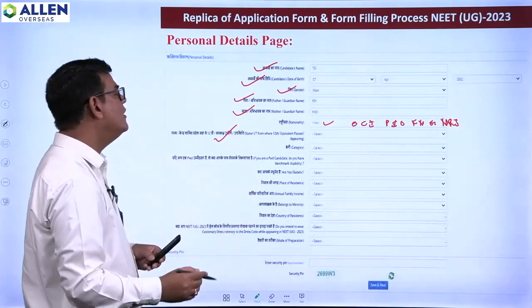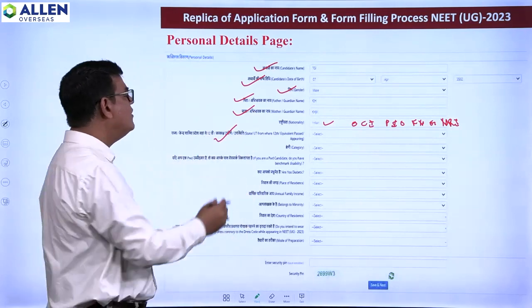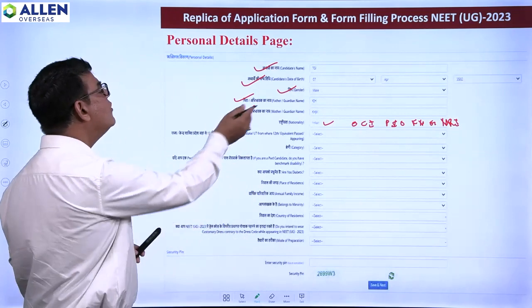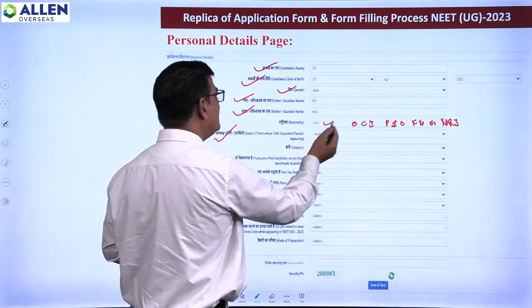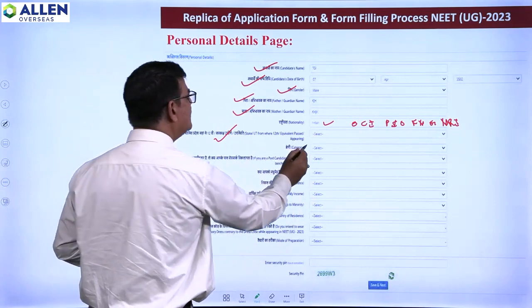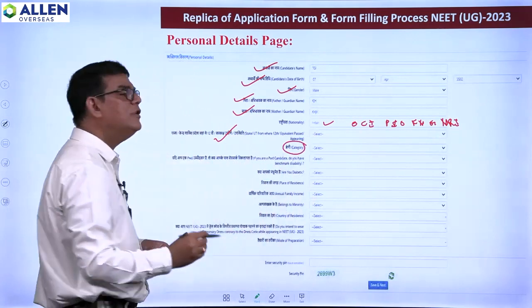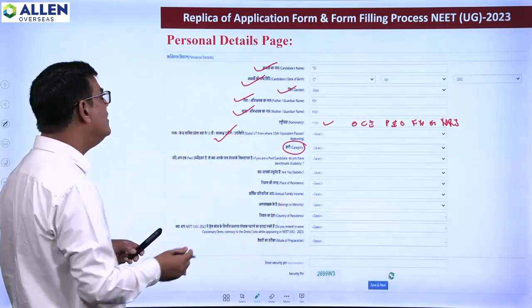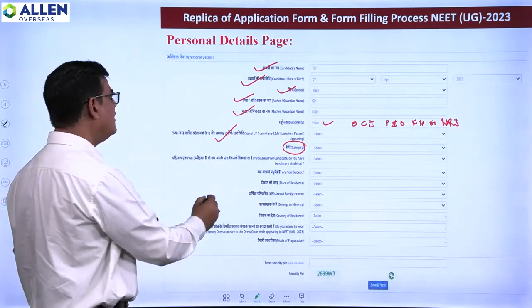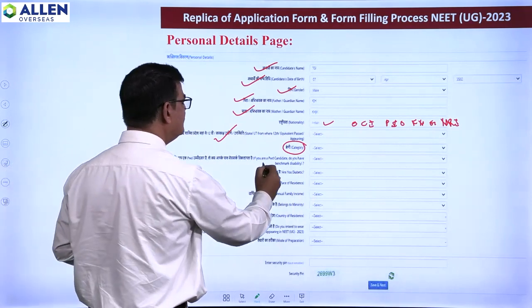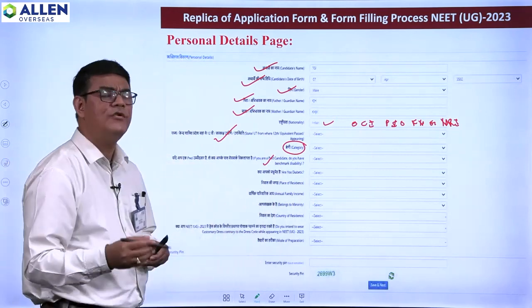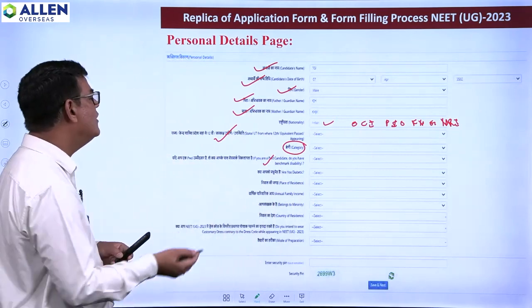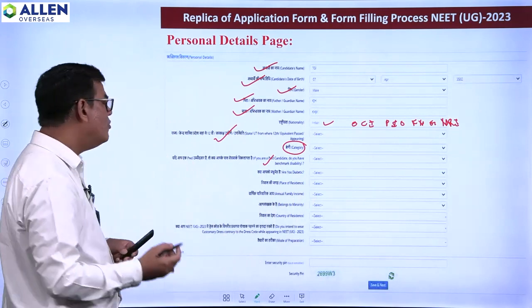Then comes the most important part. This is basically applicable for the Indian national. In case you are opting for this, the same goes to your respective category. Then comes the category. This category is also applicable for the Indian national. Then comes the PWD category. In case you are a PWD candidate, mark it as yes. If you do not have a PWD status, submit it as no.